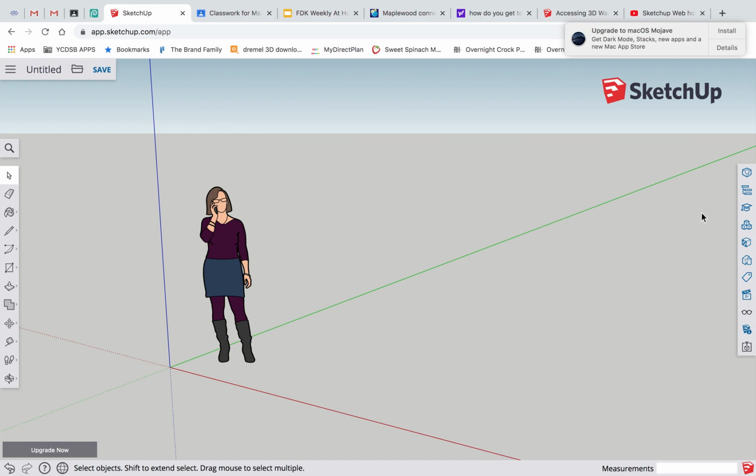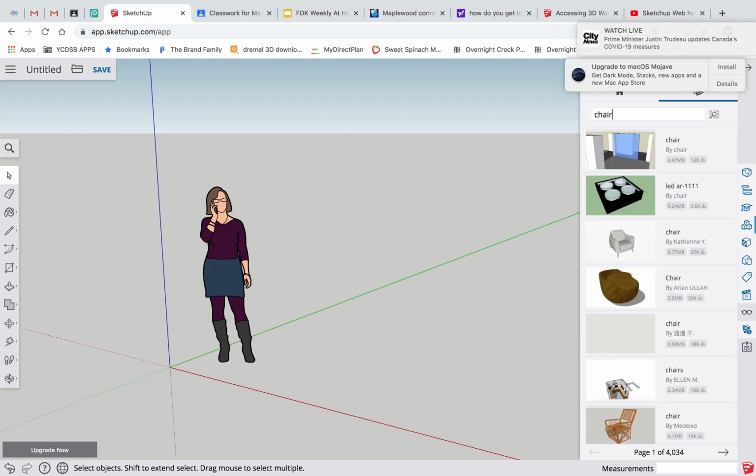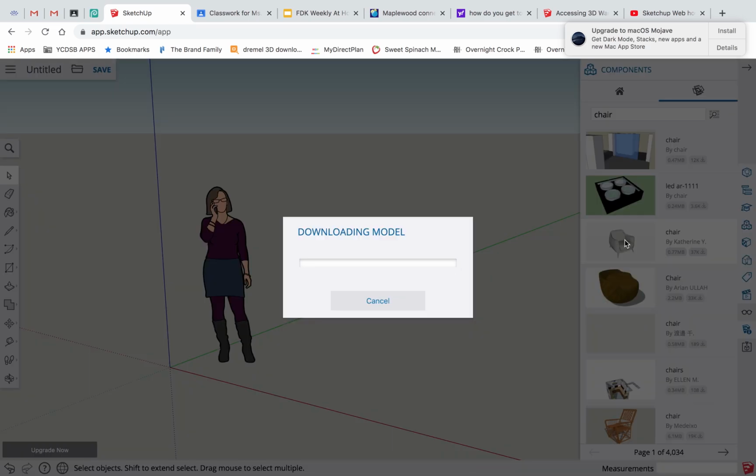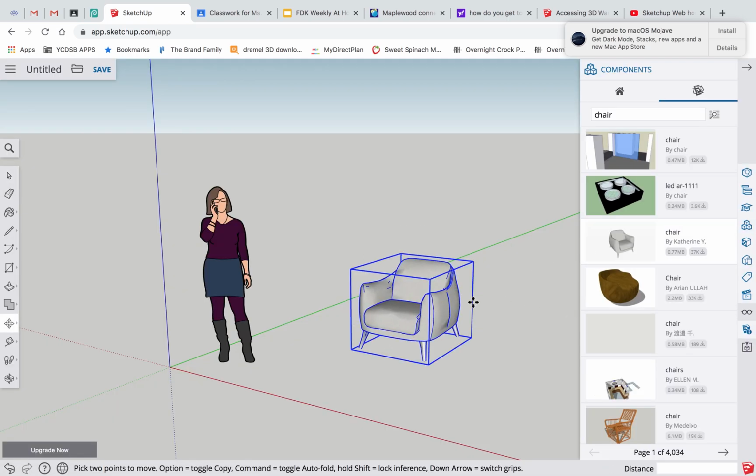So if you want to import something from the 3D warehouse, you're going to click this components button, and if you just hover over top, you'll see it tells you the name of each of these panels. So I'm going to click on the components here, and I'm going to search for chair, and I'm going to import this chair. And now we're going to change the color of it.